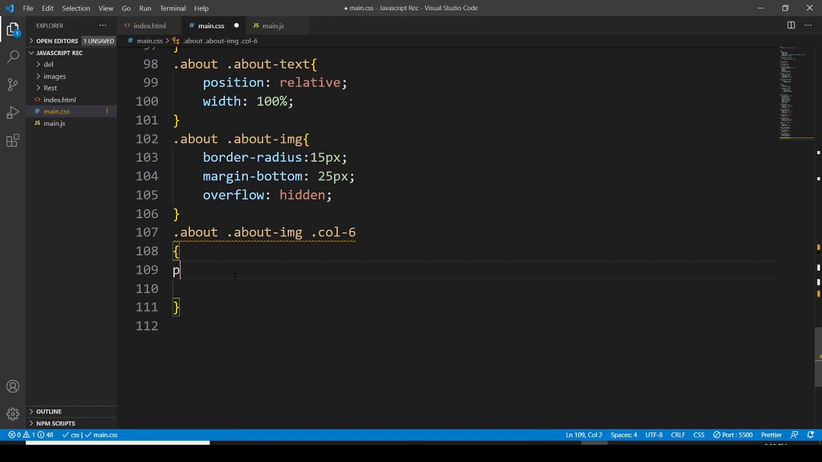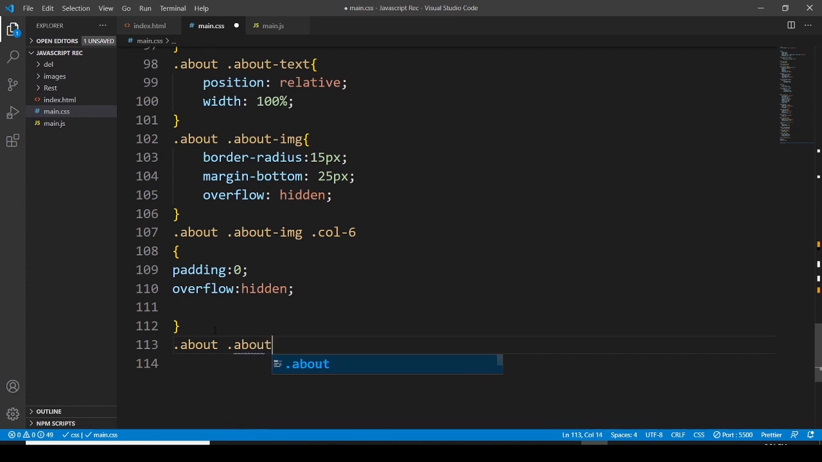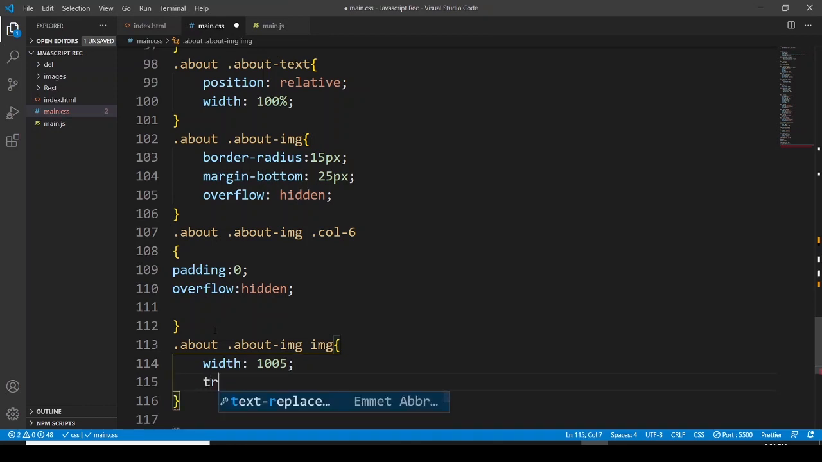So here let's have a padding. The padding is going to be 0, and then we have to use overflow, which is going to be hidden, and then here let's use the about image with an image element here, and we are going to say width of this is going to be 100%, and then the transition is going to be 0.3 seconds. Let's save it.